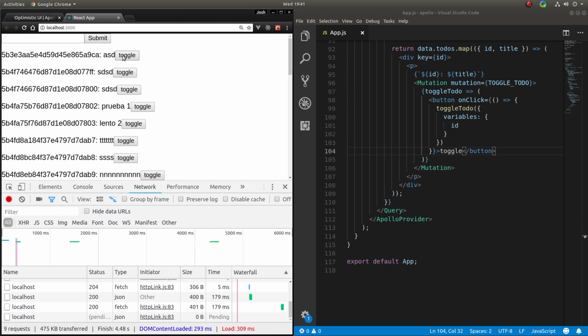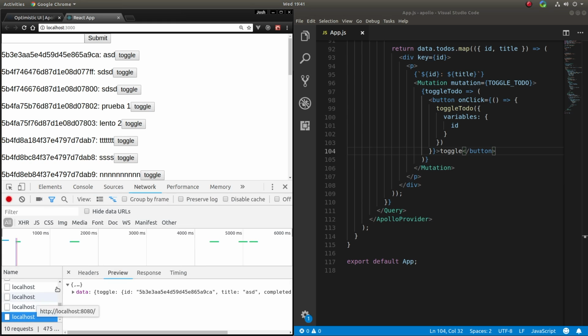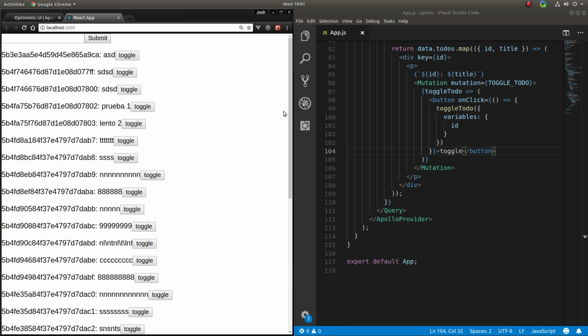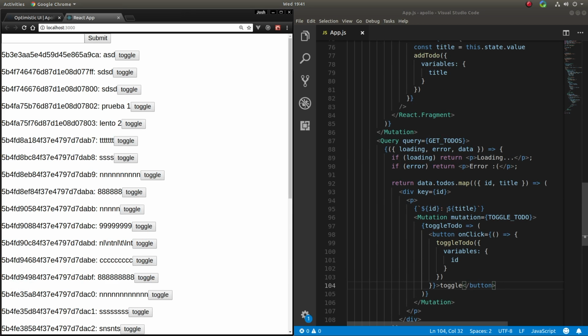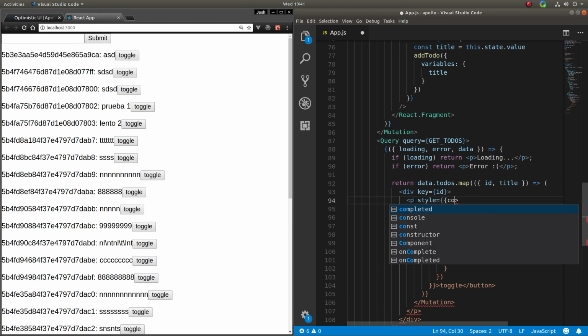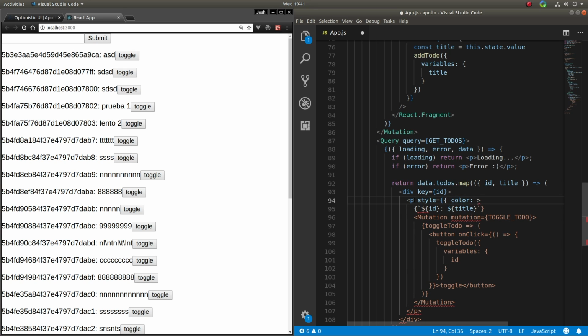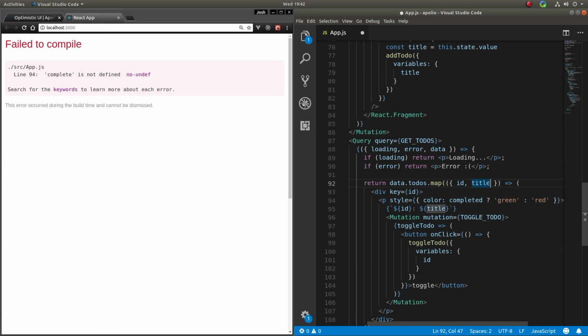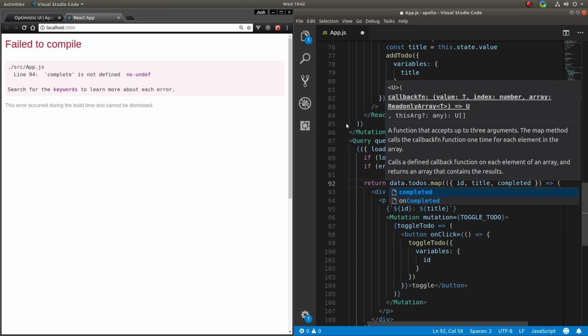And we can toggle these to-dos and we see a network request is issued. And if we inspect those network responses, we see the completed is toggling between true and false, but nothing in our UI shows that to the user. So let's go ahead and style that red or green based on if it's not completed or completed correspondingly. So we're going to pass in a style object. Use a ternary for color, completed is green, otherwise red. Pass that in here.